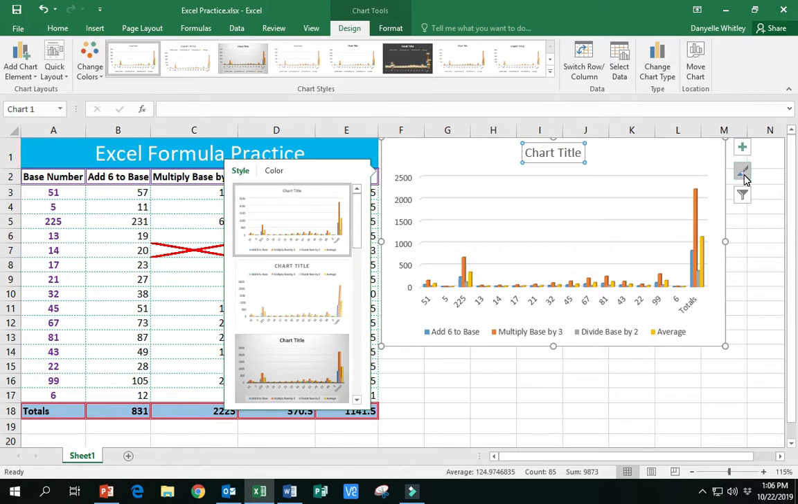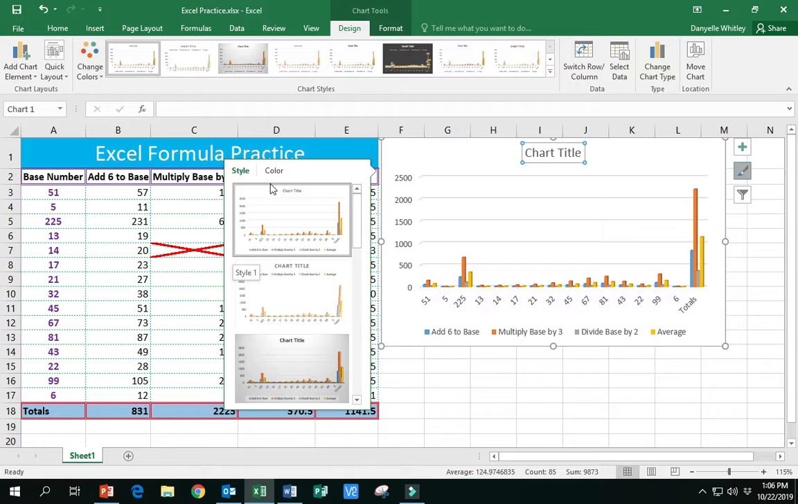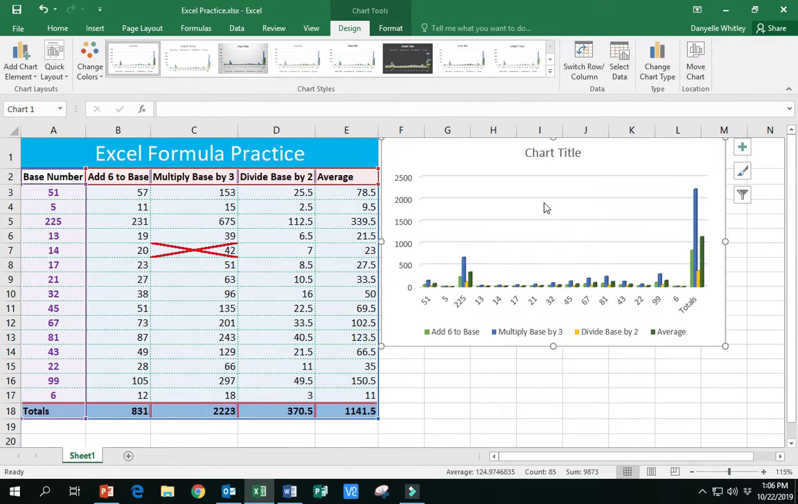Now you have the option of using their styles, these different backgrounds. You've got different color schemes. These are actual color schemes that they have for you, and really that's if you don't want to choose. What we're going to do is we're going to choose our own color scheme.